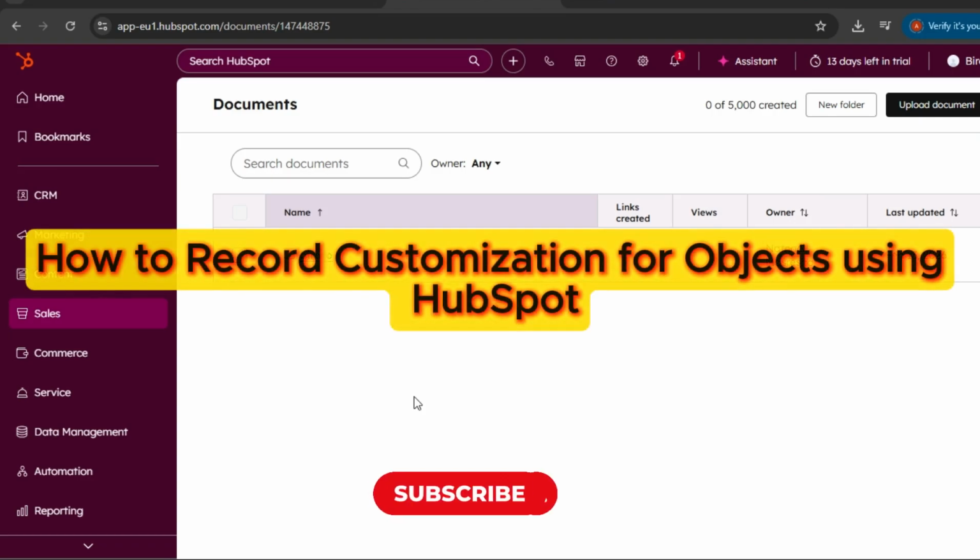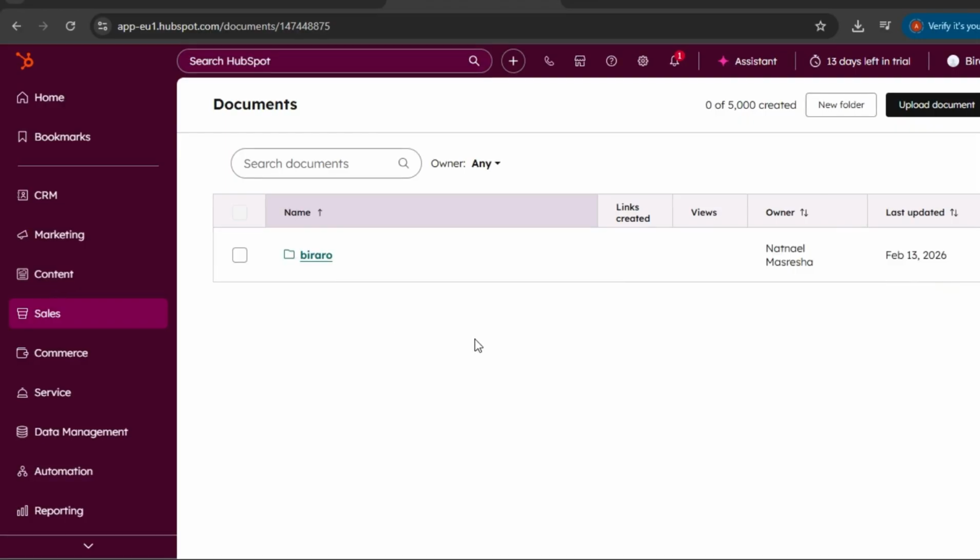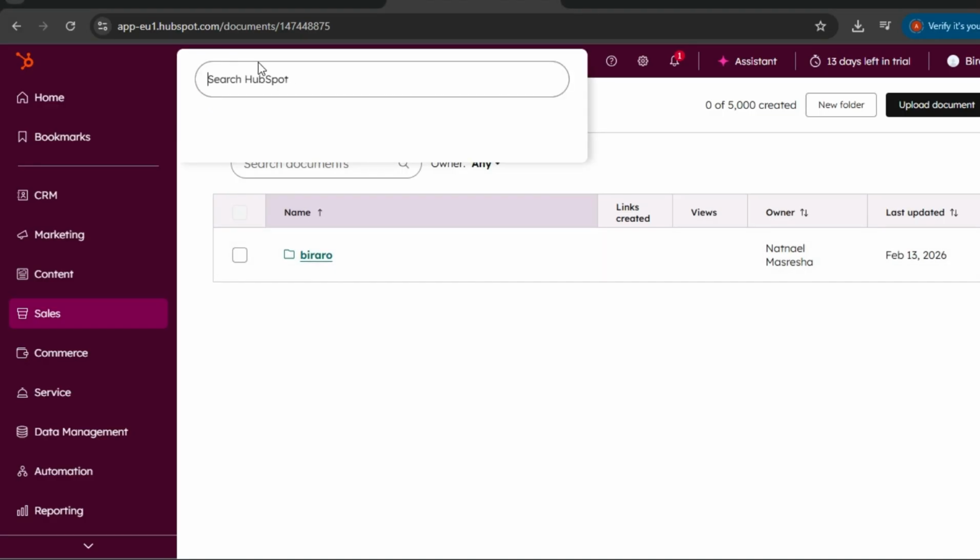Want to tailor how your records look and what information they show in HubSpot? Let's walk through customizing objects like deals, contacts, and companies. So in order to do that, you first need to navigate to the actual object right there. It can be a contact, companies, deals, or tickets. You can head over and click onto the search in order to go to there.